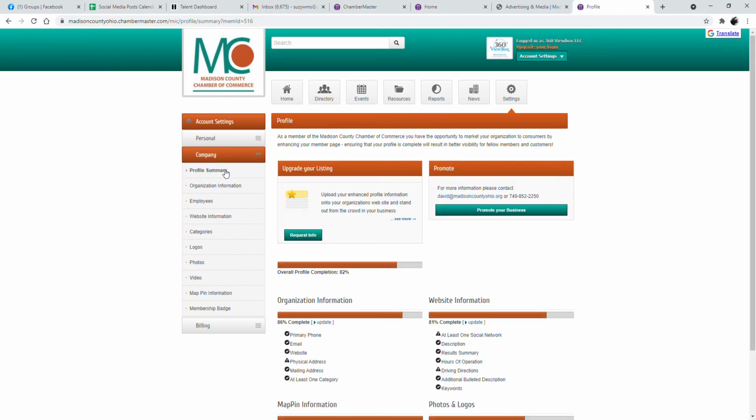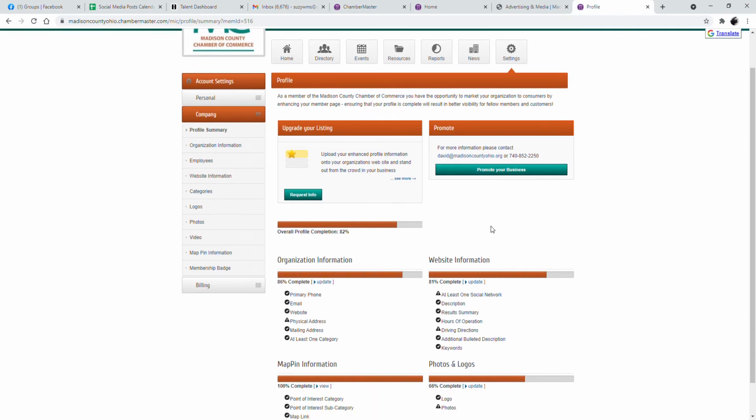Start by looking at the profile summary. The profile summary is going to give you just that, a summary of how much you have completed for your information on your business. So you can just disregard this upgrade your listing, because as a member of Madison County Chamber, right now we do not have different levels of membership. When you become a member, we all have the same access to the same things. So you can just disregard this. If you hit request information, we're just going to let you know this isn't something that's available at this time. Again, if you wanted to place an ad with us, you could click here to ask to promote your business.